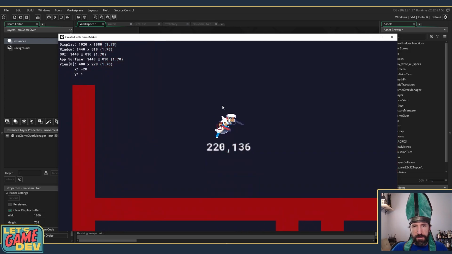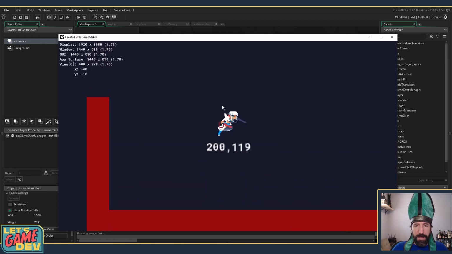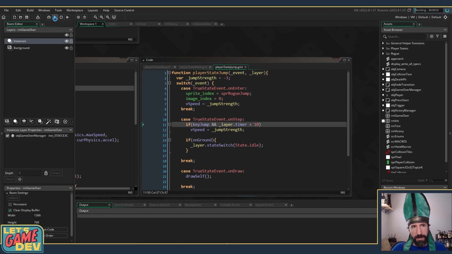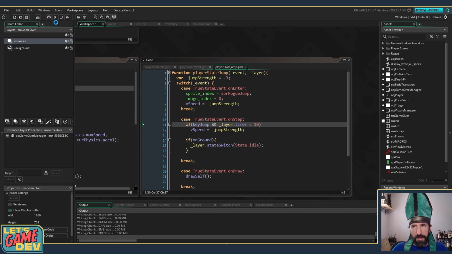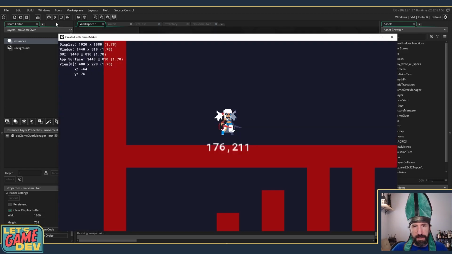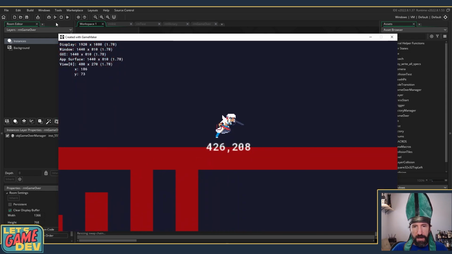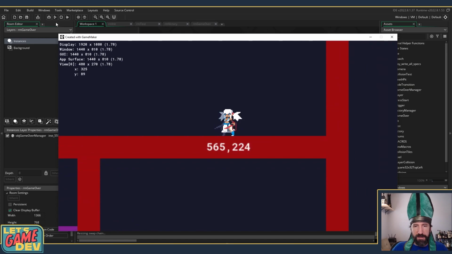So 30 is probably too long. 3 might be too low, but let's kick this down to like 10. So like 10 frames of, I don't know, something's not feeling right. Maybe our gravity is too floaty. Maybe I need to increase gravity and jump strength as well, so it's a little bit less floaty. So there's our lowest right there. There's our highest.